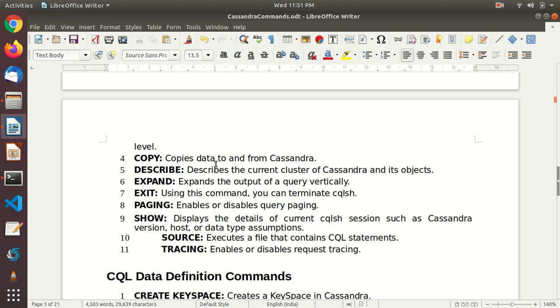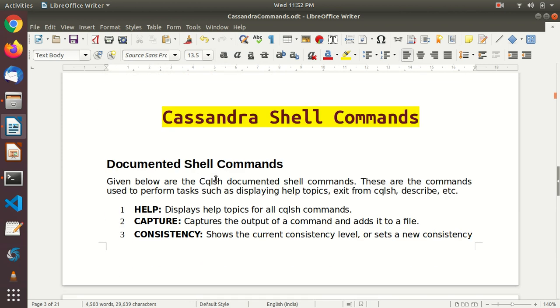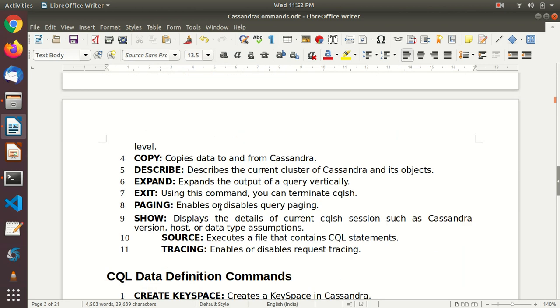Copy copies data to and from Cassandra. Describe: if you want to describe anything, any keyspace or something like that, you should use this command. Expand expands the output of a query vertically. Exit: using this command, you can terminate CQLSH. Paging enables or disables query paging. Show will display the details of the current CQLSH session, such as Cassandra version, host, or data type assumptions. This is a command you can simply run on your own and see what's happening, just very quickly if you want to get this information. So these come under the documented type of commands.